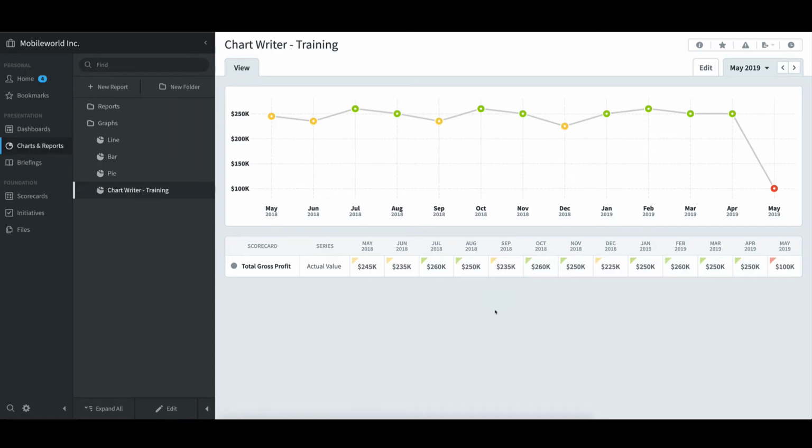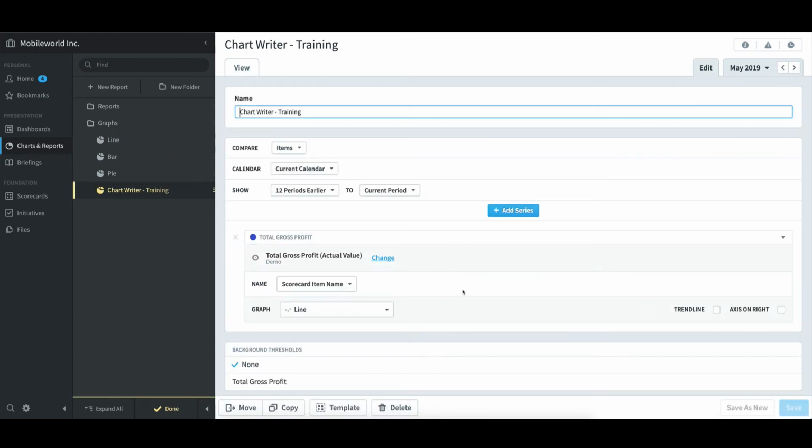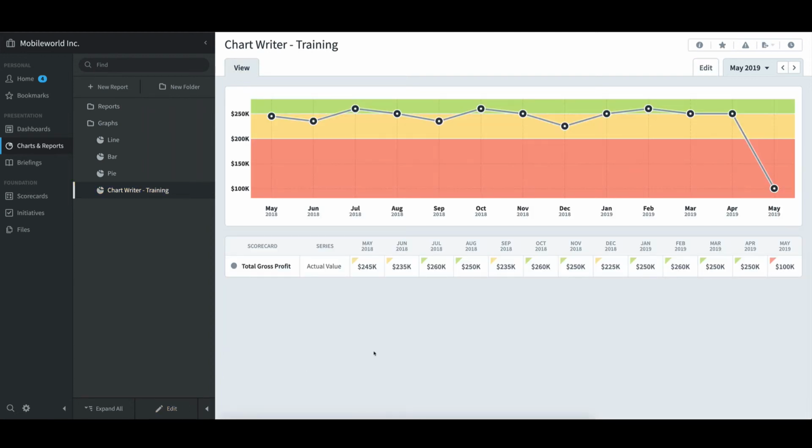At this point, I may want to change the display to include red, yellow, green background thresholds. To do so, I'll select Edit towards the bottom. And under background thresholds, I'll select total gross profit. And that will apply it. And then I'll click Save and then Done to see the change. I can now plainly see that total gross profit is performing in the green or yellow in each of the 13 months on display, except for May.